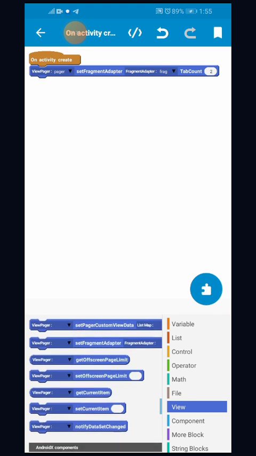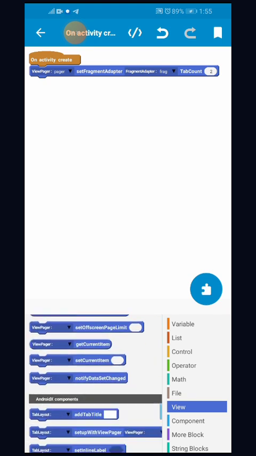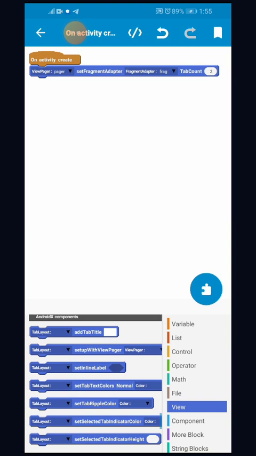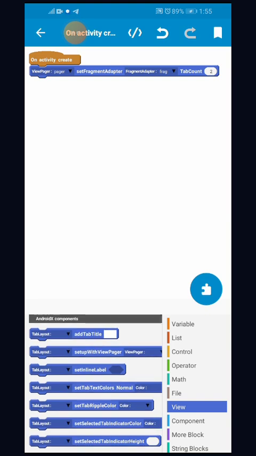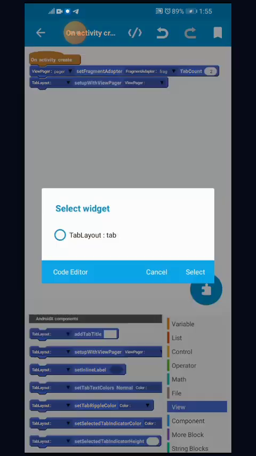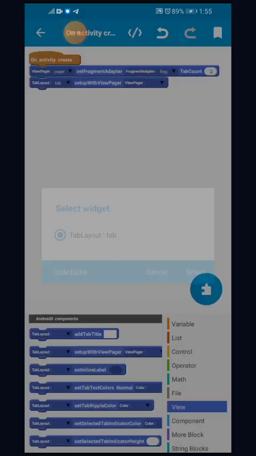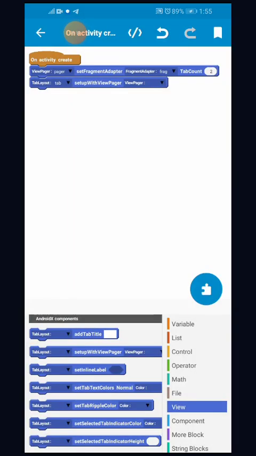Alright, so we want to connect our view pager with our tab layout by going to our tab layout and connecting them by selecting the second block which says set up view pager with tab layout. We select it and select that.